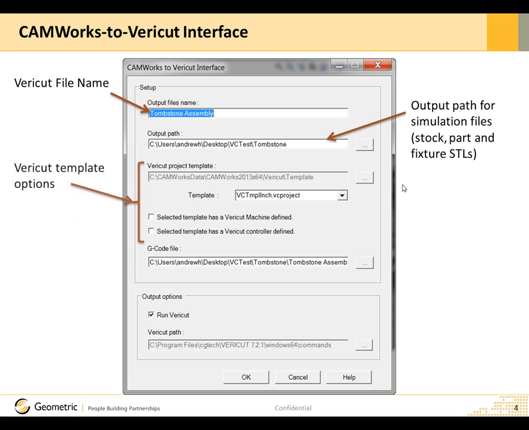We have a couple of options here that set how the CAMWorks-to-VeriCut interface determines which project template is used inside of VeriCut. We can either let the CAMWorks-to-VeriCut interface select a template for us based on a couple of settings files inside this project templates directory, or we can use an existing template with the machine and controller predefined. This settings file will map our selected CAMWorks machine and post-processor to a VeriCut machine and controller.